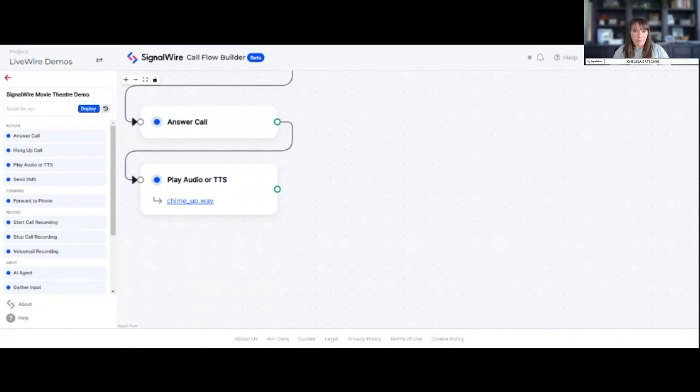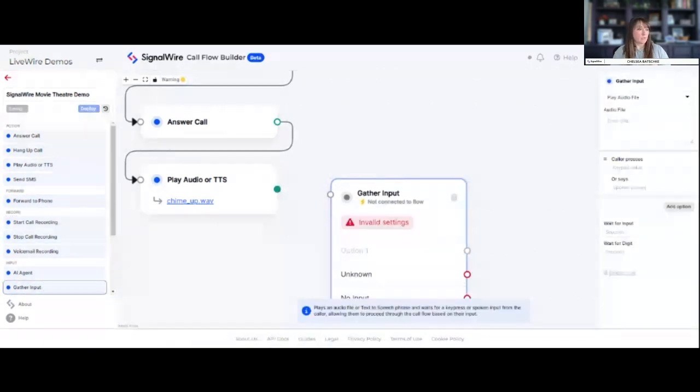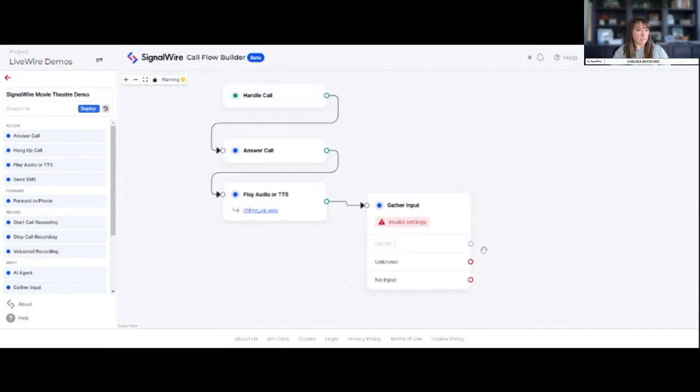Then we're going to put them right into the first set of options. To do that, we're going to start with the gather input node. I'm going to pop that in here and connect them. So I'll back up a little.